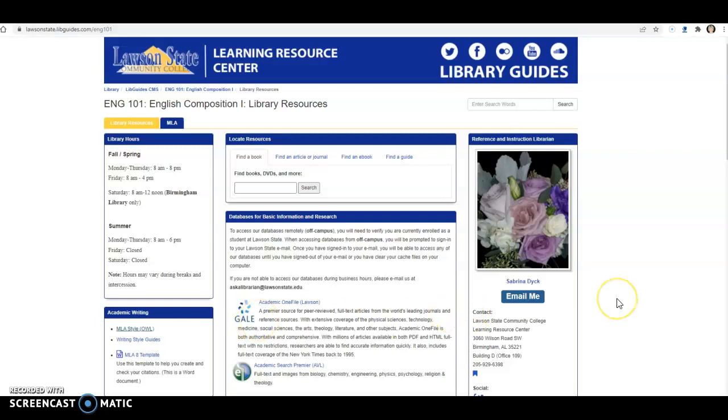Hi, this is Mrs. Duncan, and I'm going to walk you through the steps to create an MLA citation for a web article that you found out on a Google search.